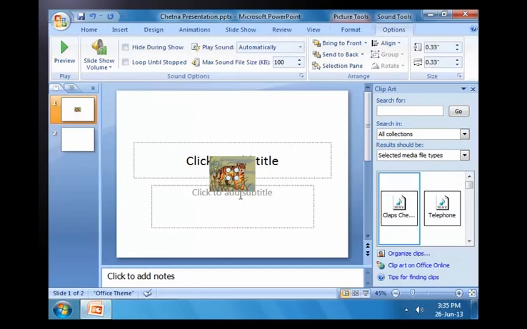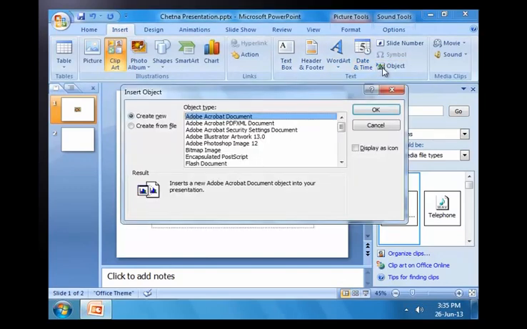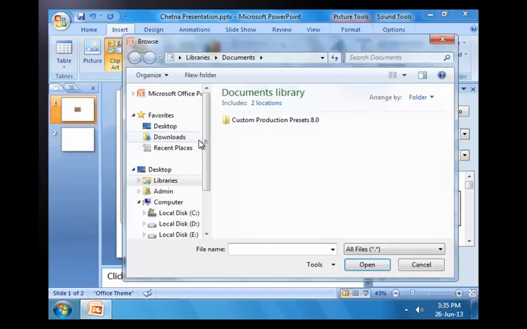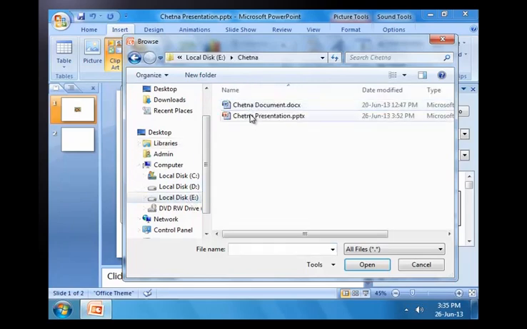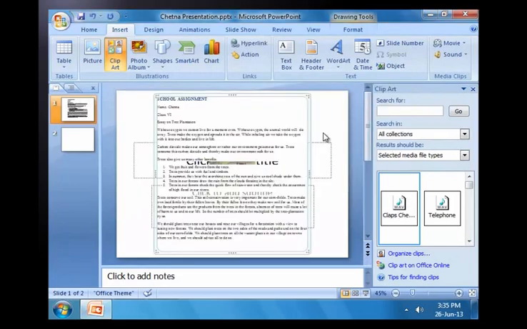To insert an existing Word document into the slide, click on the Insert tab. Click on the Object option. Click on the Create from File Radio button. Click on the Browse button. Browse through the folder and select the document. Click OK to close the Browse dialog box. Click OK on the Insert Object dialog box. The selected document is inserted into the slide.